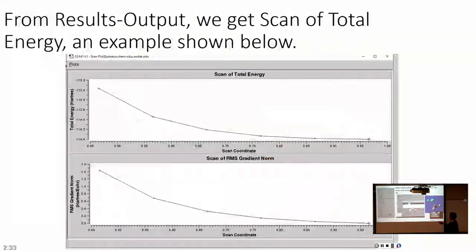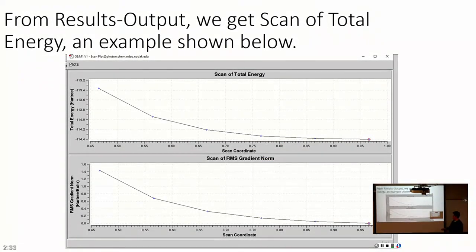Okay, we'll go back. So this is from when you optimize successfully: you get the file and you open it, or you look in GaussView and you can pull down the scan. You click it and it produces this chart. And so you have the scan of total energy, and you have the scan.